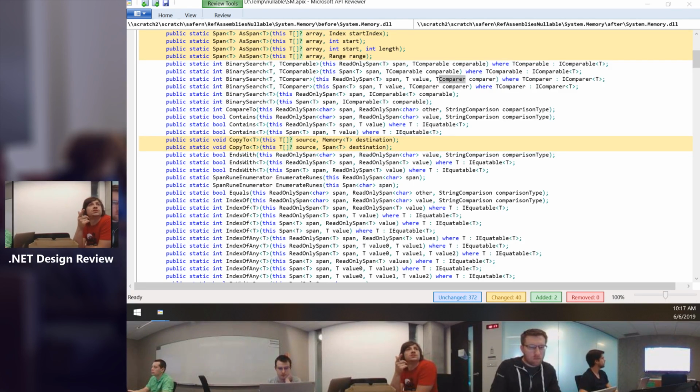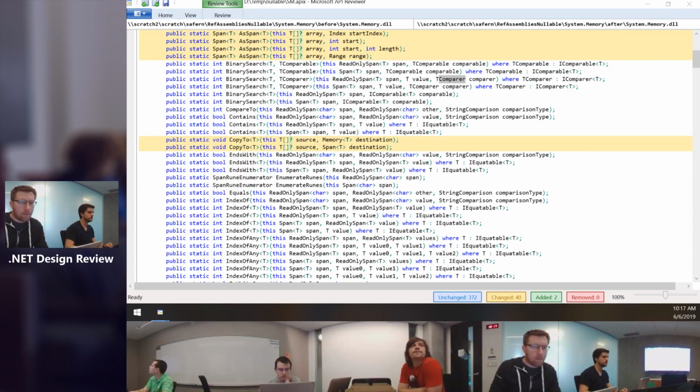Is there even a way to express that? Yeah, where T : IComparer<T>? Where T : IComparer<T> not null would be the way to express where it's not allowed to be nullable. Here it is allowed to be nullable. Oh, okay. We allow nullable, right? Okay, and fall back to, as Stephen said, the equality comparer.